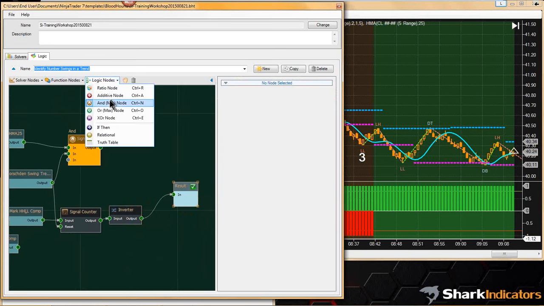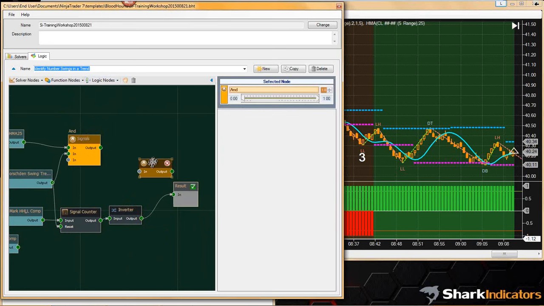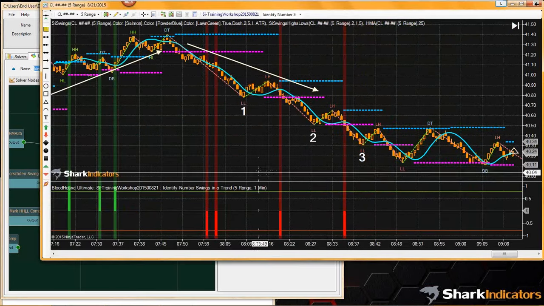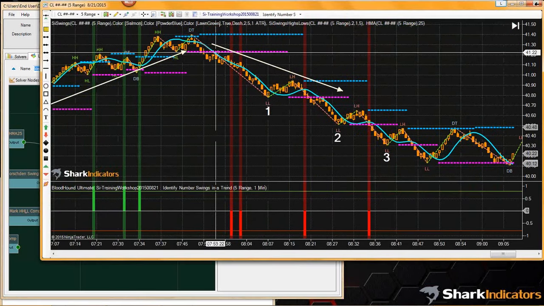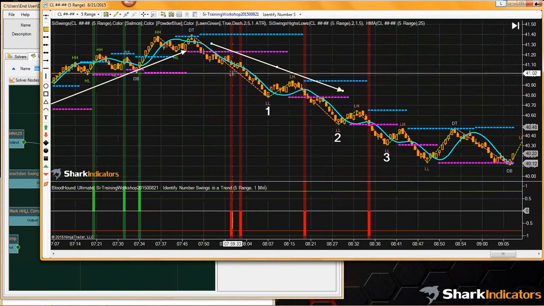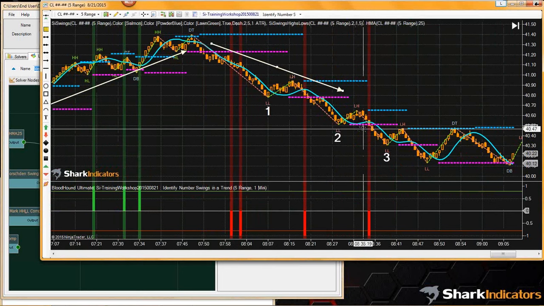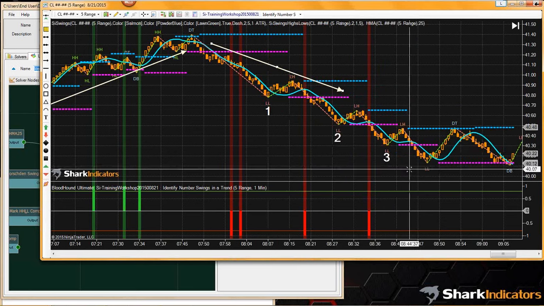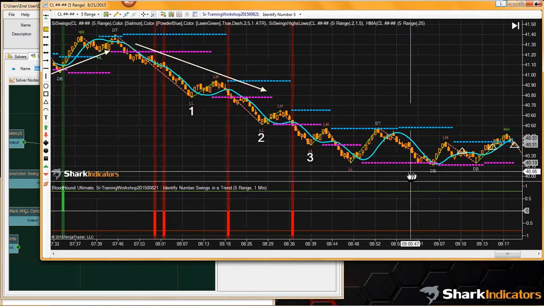And so now we take our signals and filter them out with the signal counter, like so. And there we go. So here's our downtrend. We get short signals during the first 3 low points, and then no more signals afterwards.